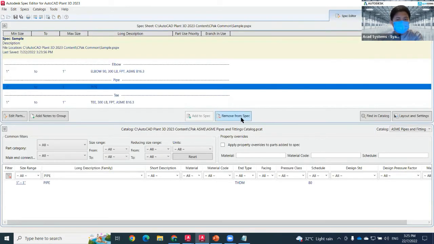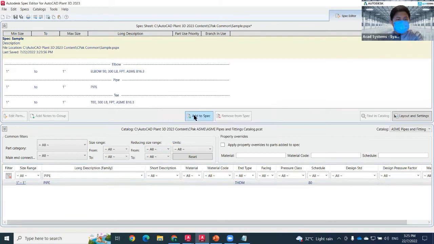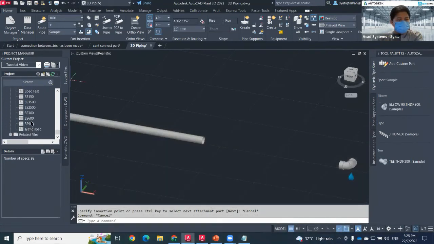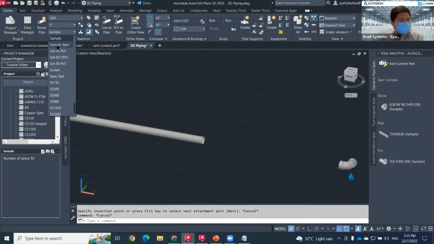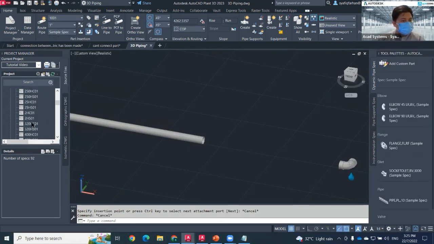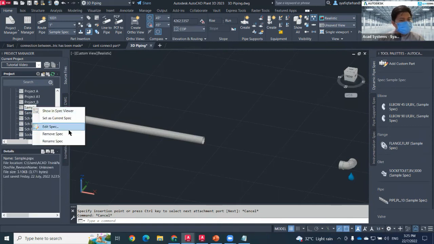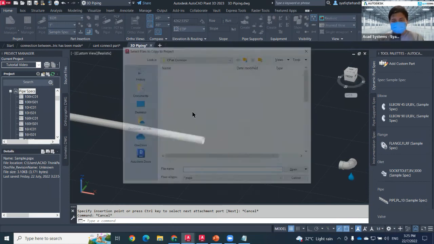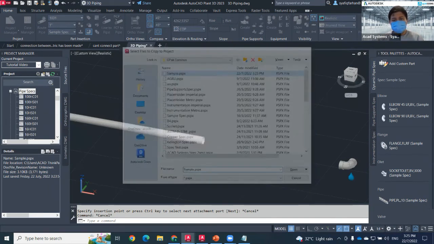For my model, remove, add again, save again, and then repeat the process, which is we need to delete the sample. Delete the spec that we created just now. Sample, where is the sample? Yeah, this one. Remove spec and copy back spec to project. This sample.